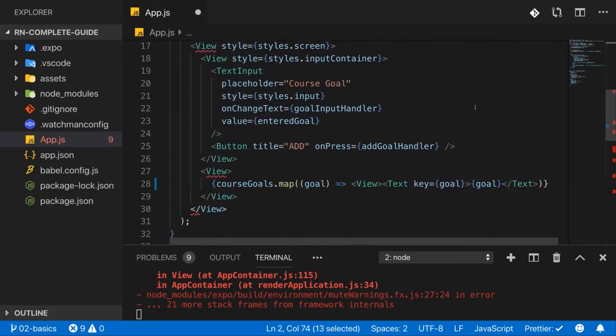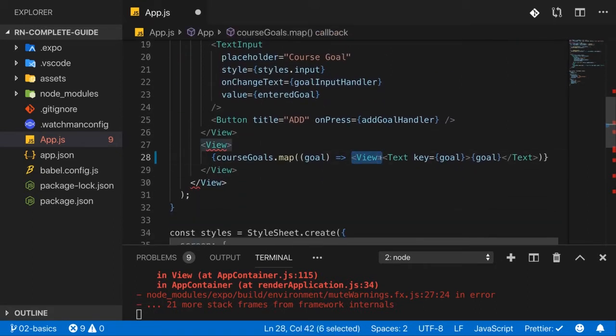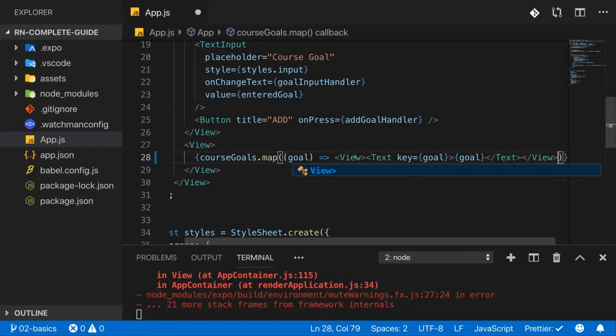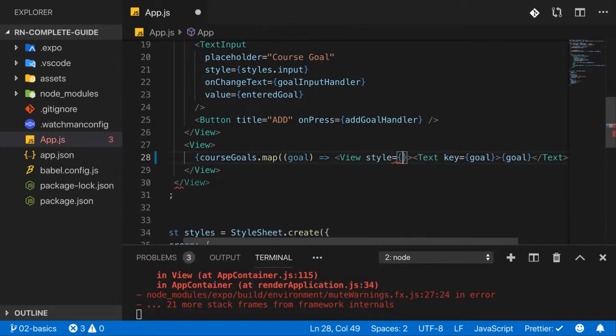That's also the part I meant with, you only got a couple of base components, but they'll get you very far because you work with views and buttons and texts all the time. So here I'll wrap this text with the opening and closing view component here. And now here we have more styling options.